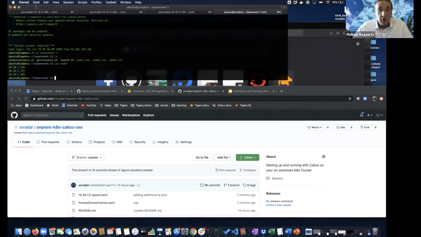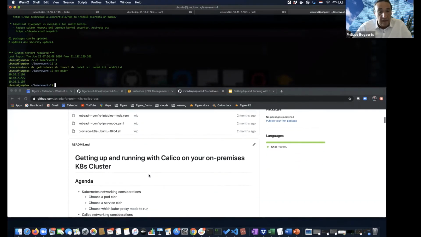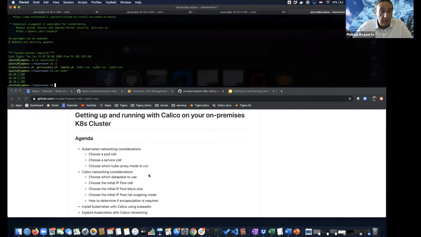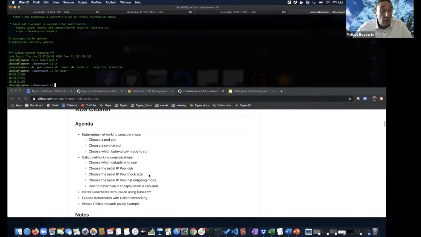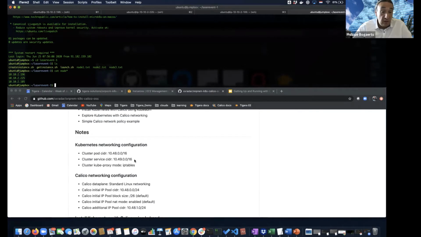So what you're seeing here is essentially a GitHub page. You can access this GitHub page, I'll send you the link. And this is a walkthrough of how to configure all of this. I'm not going to read all of it, but the idea is that we will have a pod CIDR on a /16, but we're going to modify it to /24 for Calico. So let's jump into this.